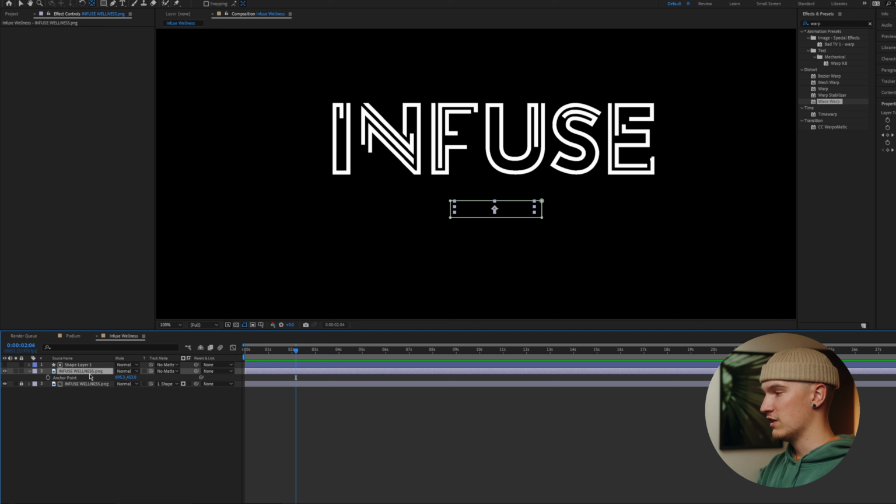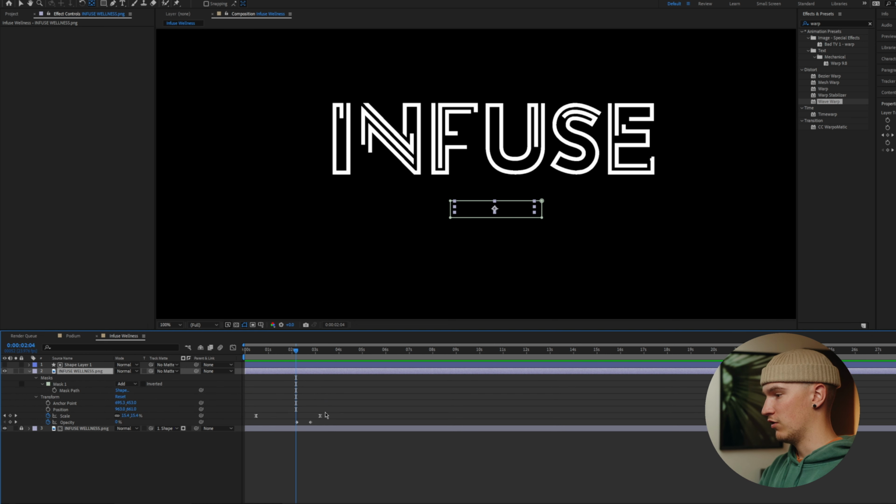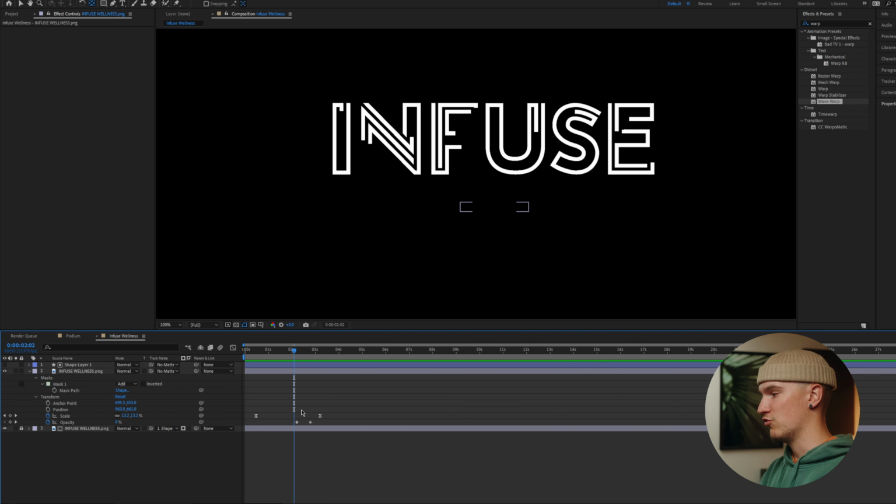Also, if you have multiple keyframes within one layer, you can hit UU, and it'll show you all of the keyframed items in that layer. This will allow us to change all the timing whichever way we want. So I think I don't want this to come from so far away. So I'm going to delete that keyframe. And we're going to have it scale only from right here.